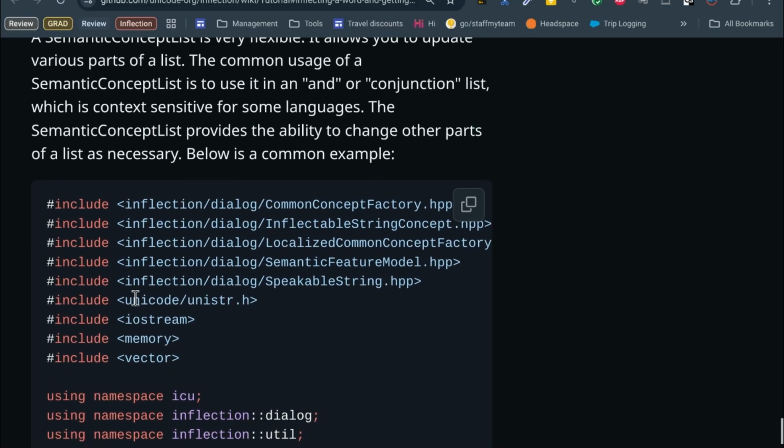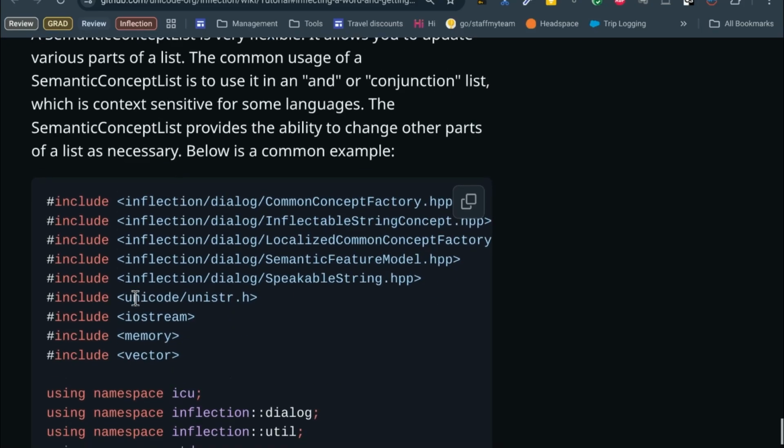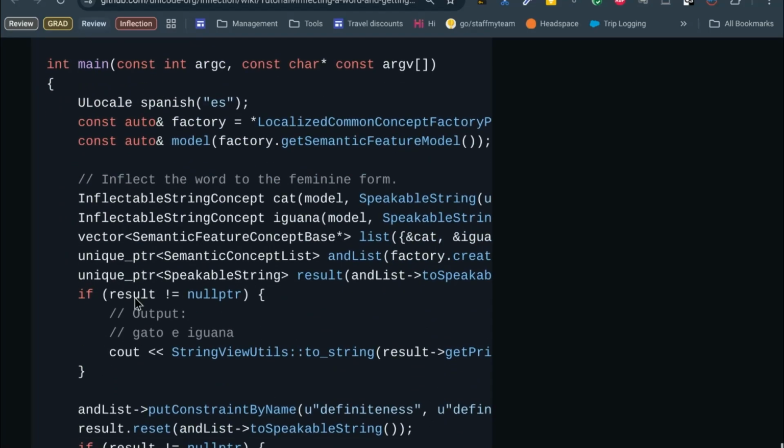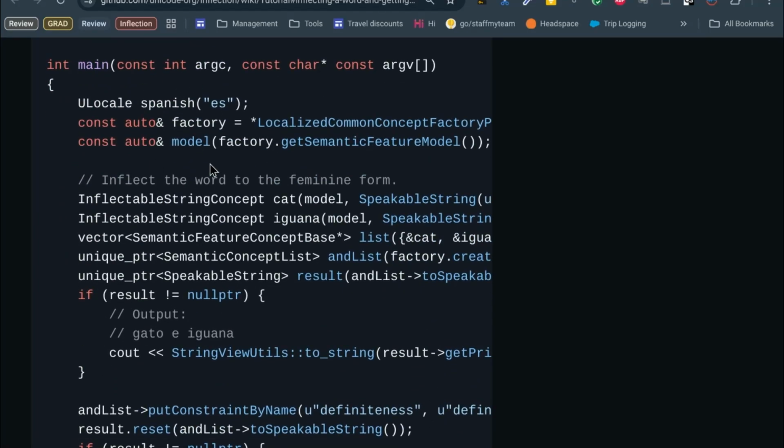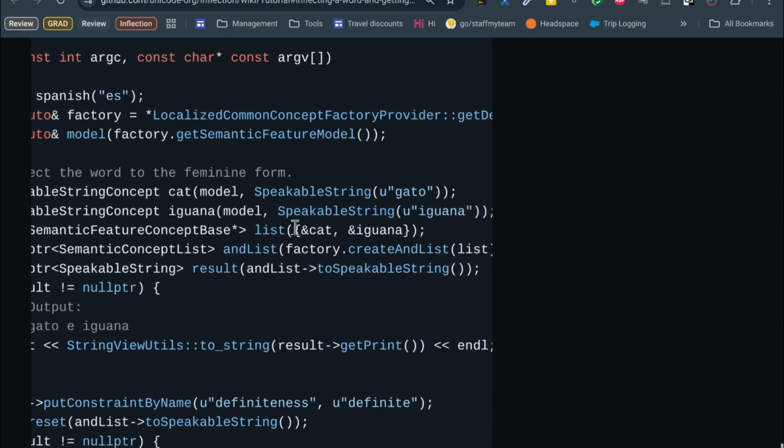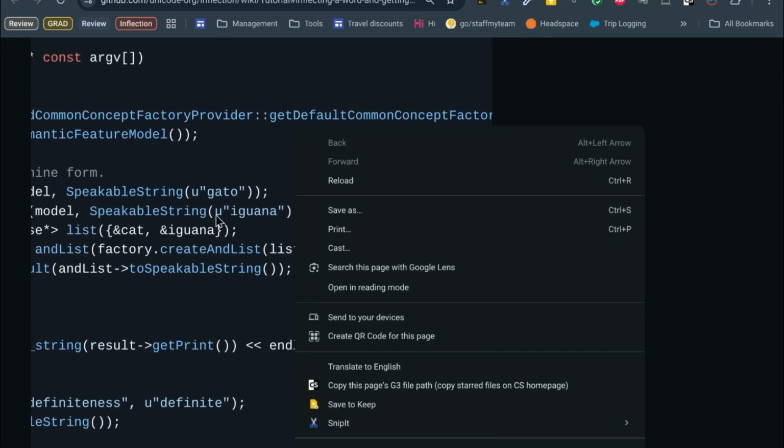And last on this tutorial part here, we also have lists. And again, we have the model, and we're going to inflect a cat and an iguana. So in this case, we have gato and iguana.